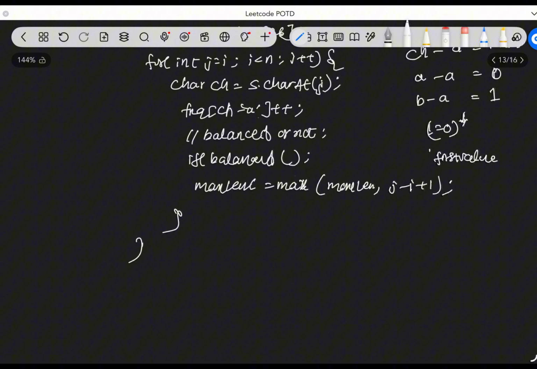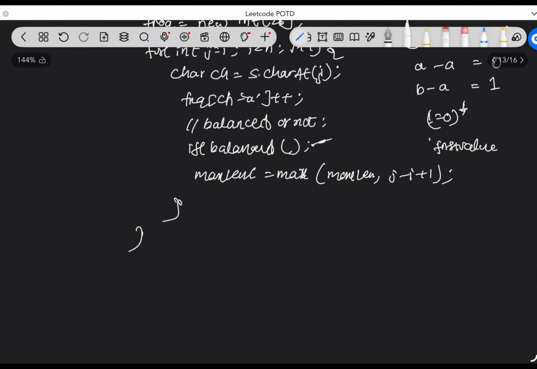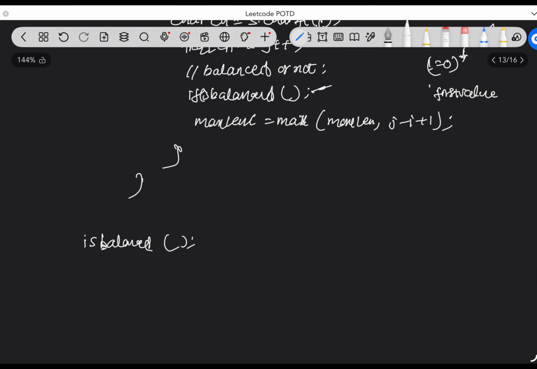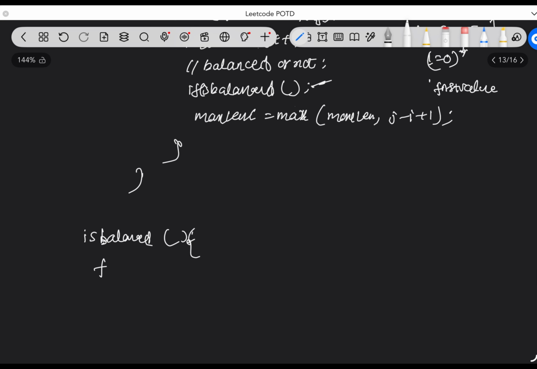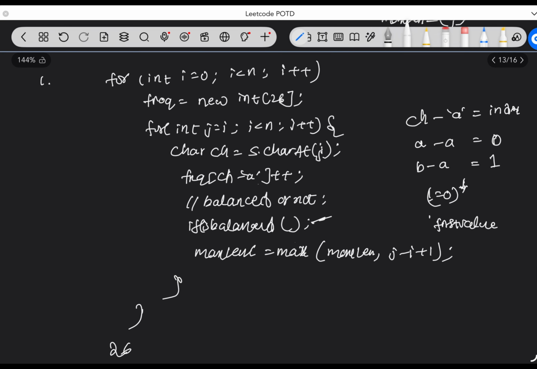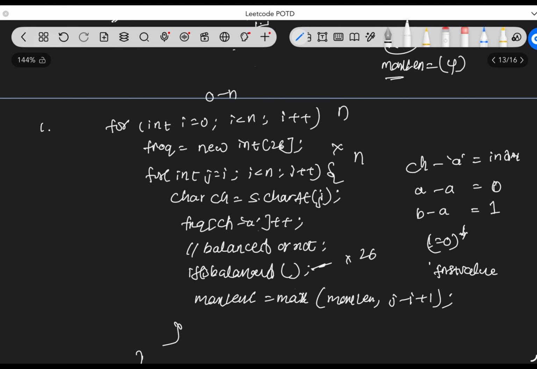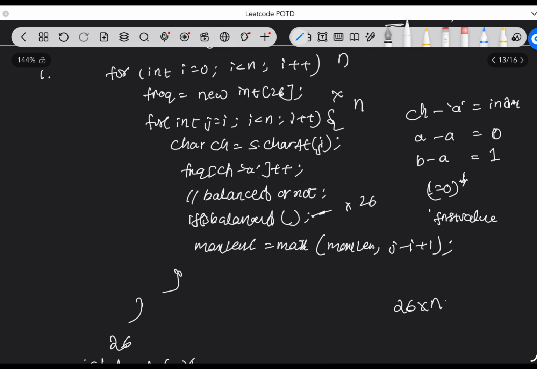Now if we observe, here we have written a method, which is isBalanced. What this method does is, it will iterate over the frequency array, from i is equal to 0 to i less than 26. So it iterates 26 times. If we see the time complexity of this one, here from 0 to n, here it is n, and here it is 26. So it is 26 cross n, which is 26 n square.